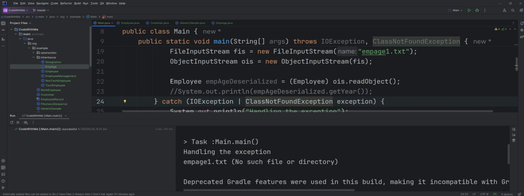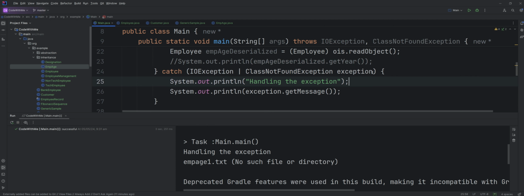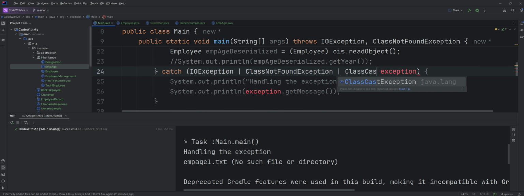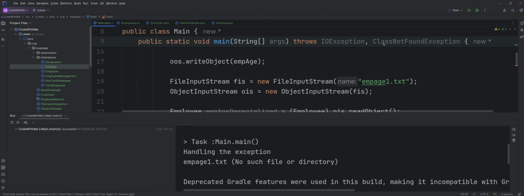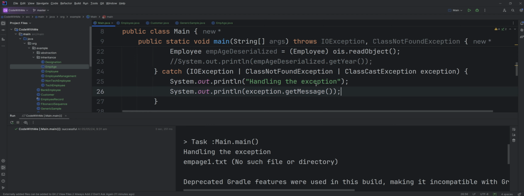But what I'm trying to do is read this object, which I've written to the file as a byte stream, into an employee object, although this is an employee age object. So this is expected to throw something called a class cast exception. I'll put that also here and say ClassCastException. At compile time, this is not known. This is not a checked exception. This is an unchecked exception.